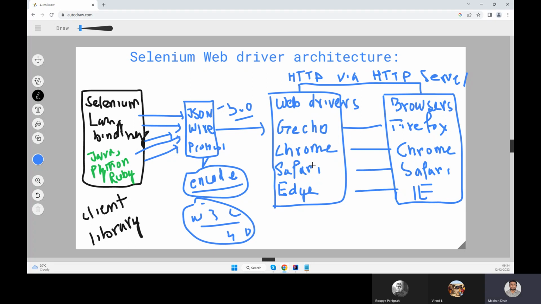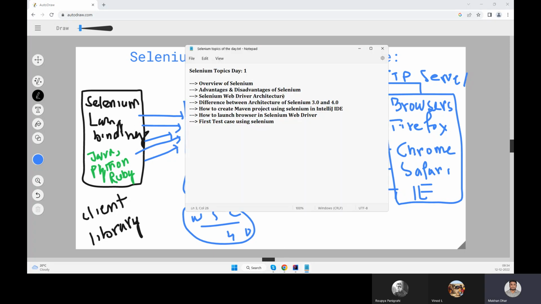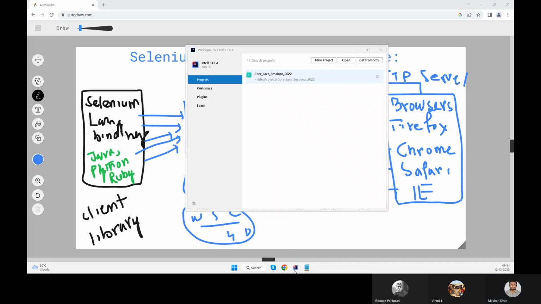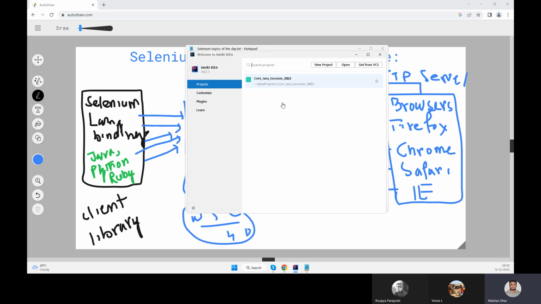Now let's see the next point: how to create a Maven project using Selenium in IntelliJ. When you open IntelliJ, you will see this kind of interface. Here you can see New Project, Open, and Get from VCS. Get from VCS is for when you have any existing project in Git or GitHub.